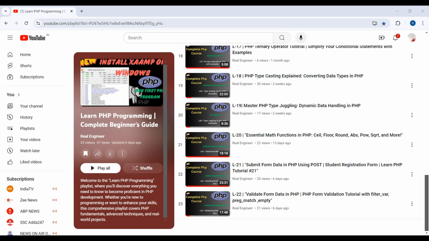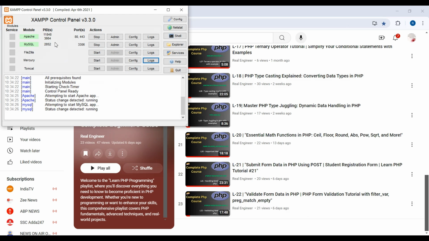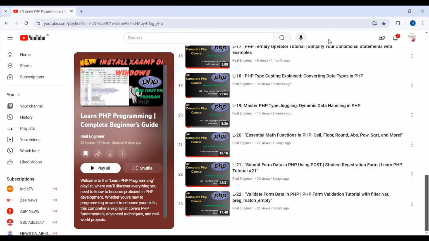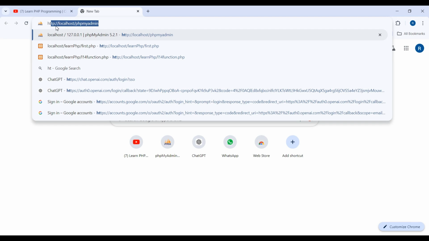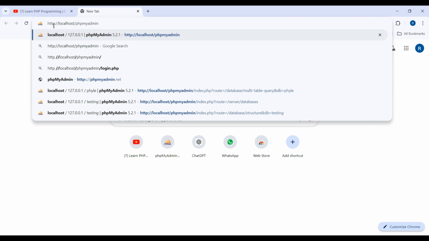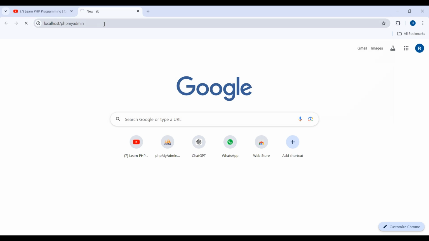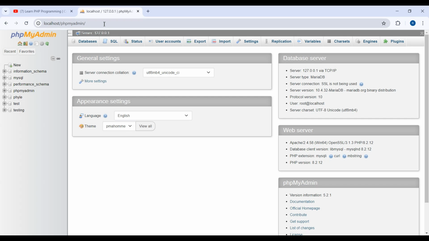So I have started the Apache and MySQL. Let me create a database using XAMPP. Open the web browser and type http://localhost. I have already typed it, so it is suggesting http://localhost/phpmyadmin. phpMyAdmin is the interface which you can use to create databases and tables. Basically, it is an interface for database management.